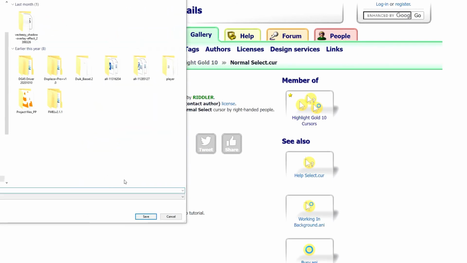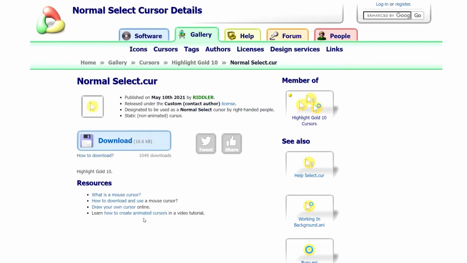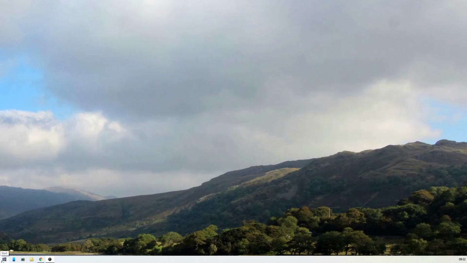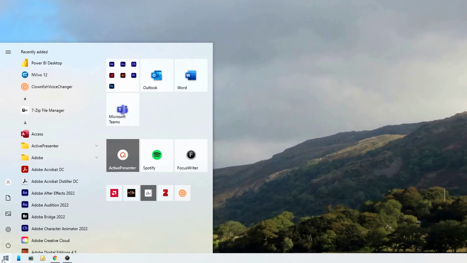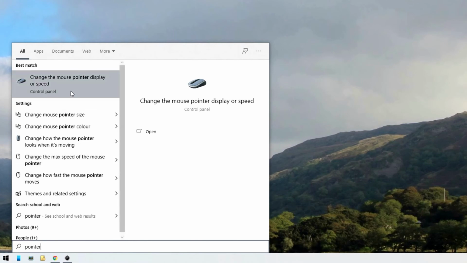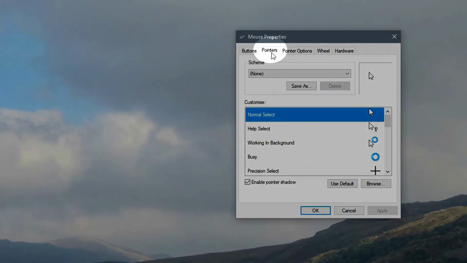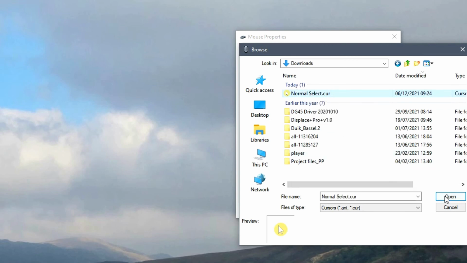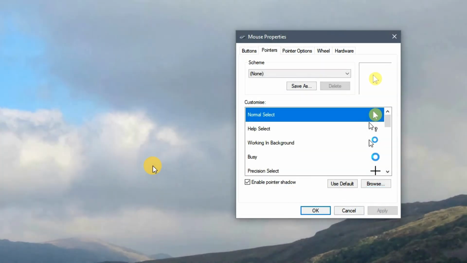Click on Download and save the file to somewhere easy to access. For the next step, I need to access the pointer settings for my computer, and this is surprisingly easy. I can either click on the Windows icon key on my keyboard, or go to the Windows icon on my taskbar. If I start typing, Windows will immediately search for what I'm typing, so if I start typing pointer, my pointer settings will appear. From here, I can navigate to the Pointers tab, and then click Browse. Navigate to where you saved your cursor and click Open. Now click on Apply, and there it is, a nice and highlighted cursor.